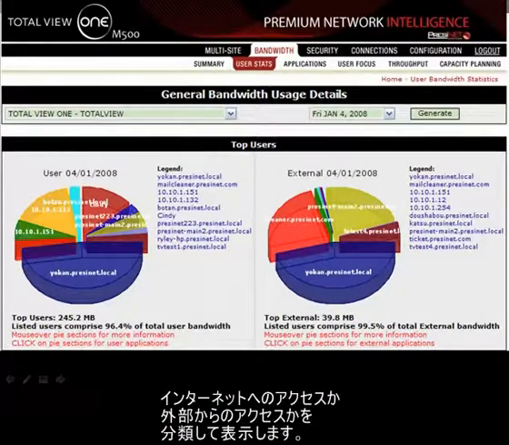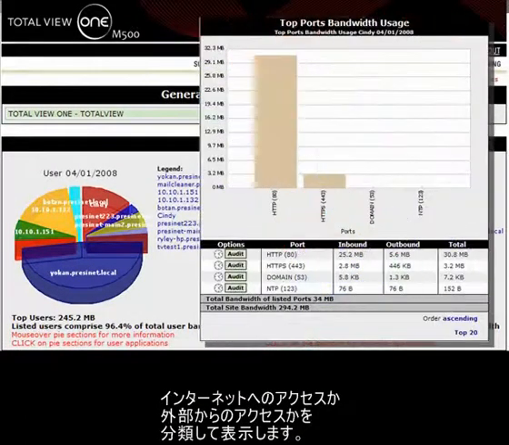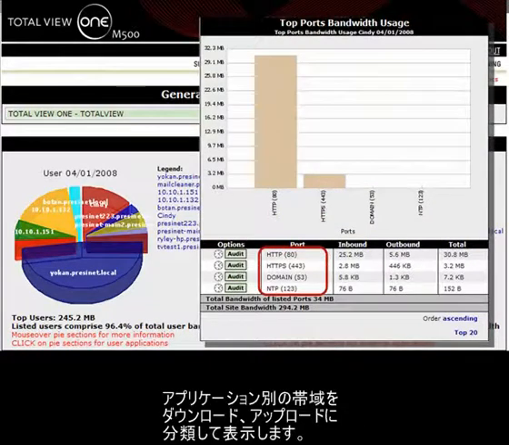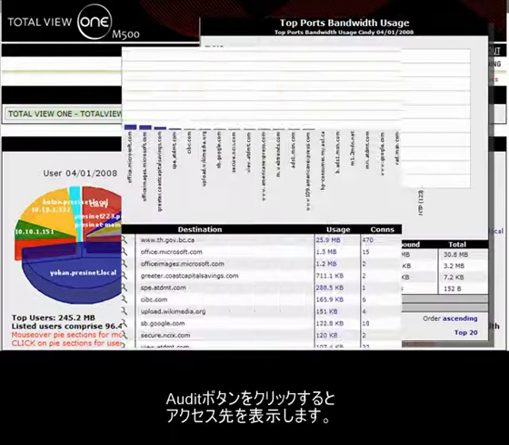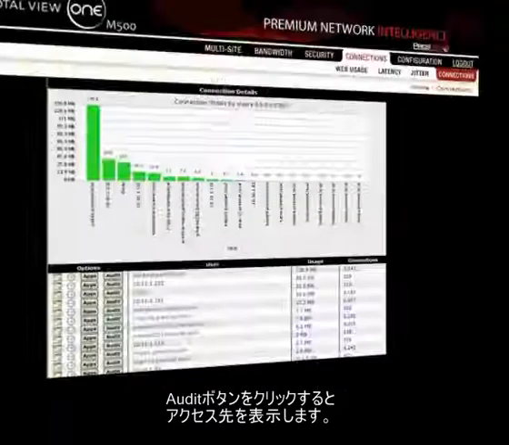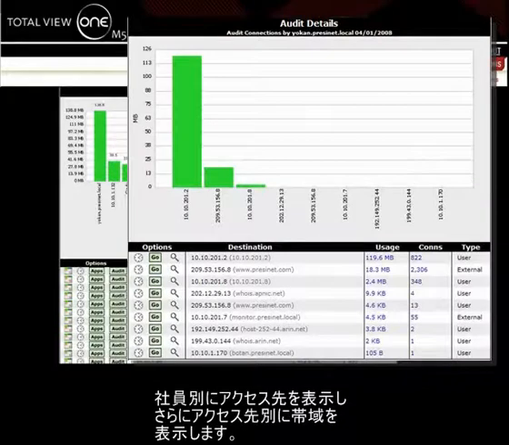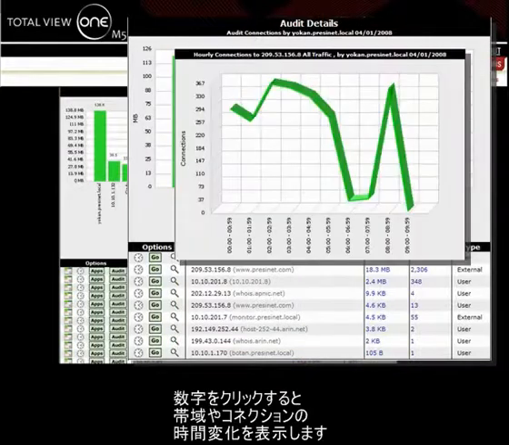Know which internal and external IPs are using the bandwidth on your network. Drill into the PI sections, see which applications were being used, and audit for forensic detail. Audit server connections at the click of a mouse. See which users were connecting to regulated resources, how much data were involved, and when the connections were being made.